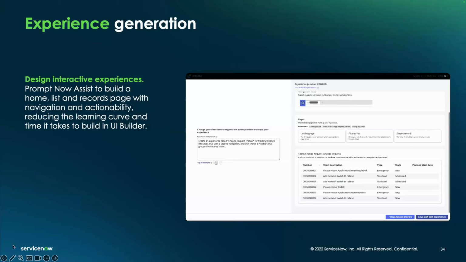But as a power user, as a developer who understands how to pass data back and forth between user interface components, it can be quite a frustrating experience in the way that you have to learn the nuances of the product. So Now Assist helps to accelerate that learning by allowing users to use text-based prompts to generate starting UI experiences in UIB.